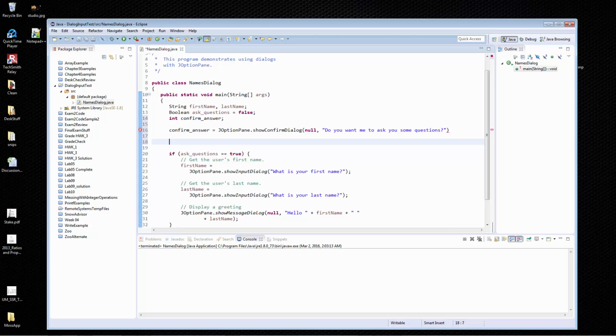So now I'm going to system.out.println confirm answer. Okay. What I'm doing here is more than just playing with input and output. I'm trying to learn about how a call to show confirm dialog works.